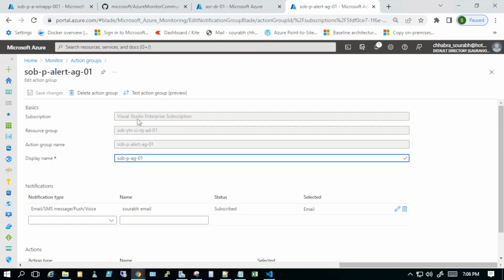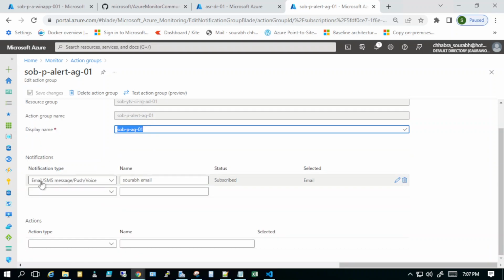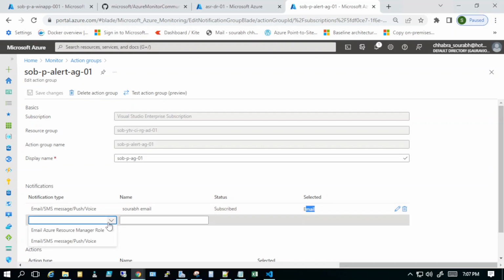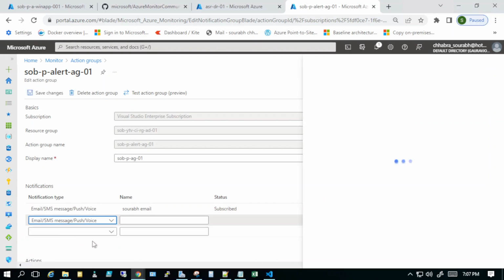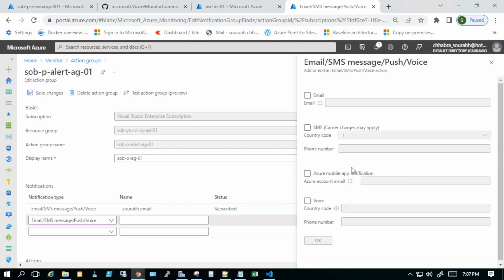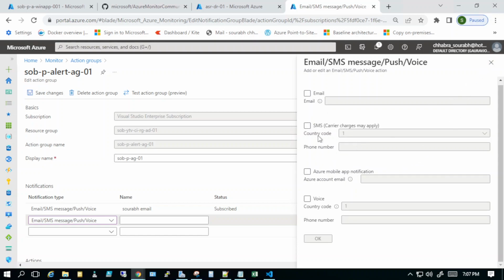We select the basic subscription, the resource group, the name of the action group, the display name, and then we selected email, SMS, push, and voice, right? We selected email, so it'll just send an email for the alert. If you want to do anything else, I'll click on the email and show you the other things we can do. We can send an SMS, a voice call, an email, or an Azure mobile app notification, right? So these are the things we can push to.